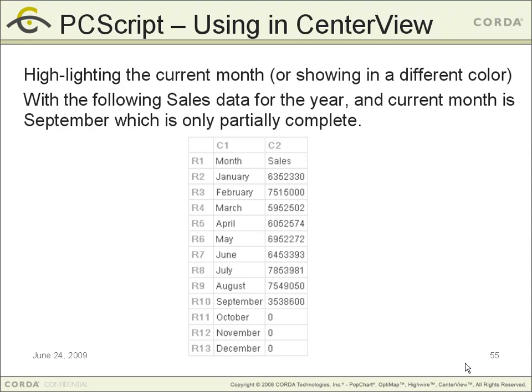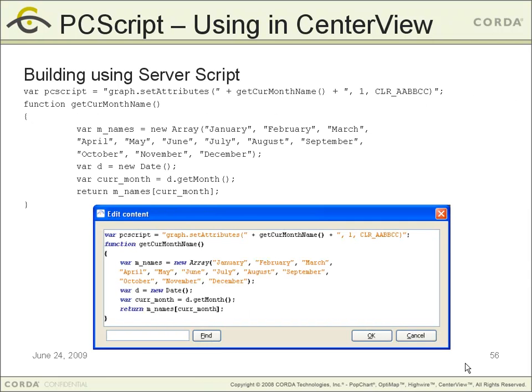Let's take an example where you have some data that represents your annual sales, and you are currently partway through the month of September. And so you would like to highlight September in a way that indicates that it is not complete. So here's the data funnel that is going to be feeding the data into the graph, and you'll notice the value for September is quite a bit less than the other months previous, and the values for October through December are 0. Let's build some PCScript.